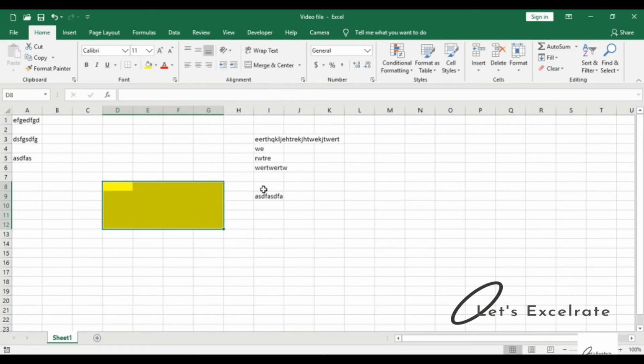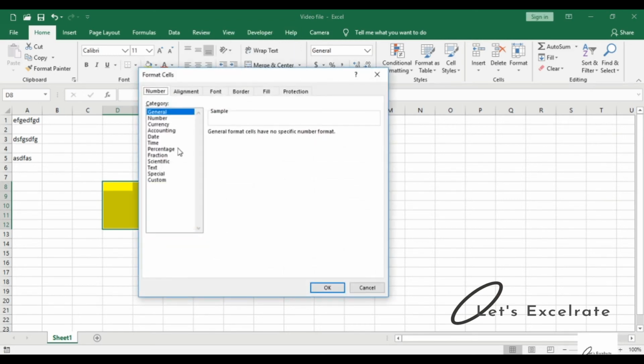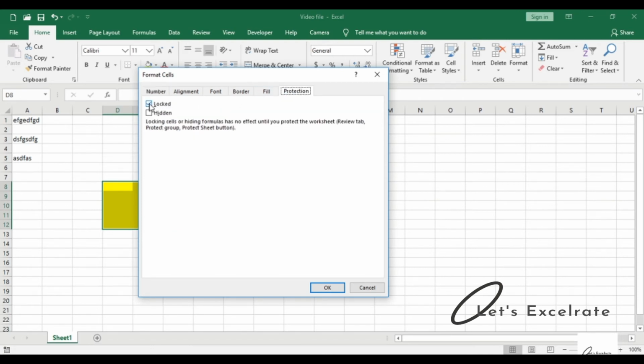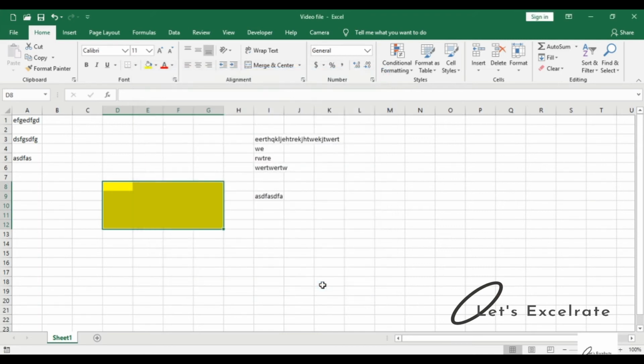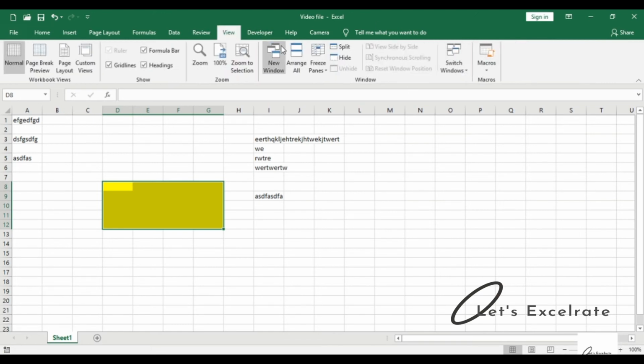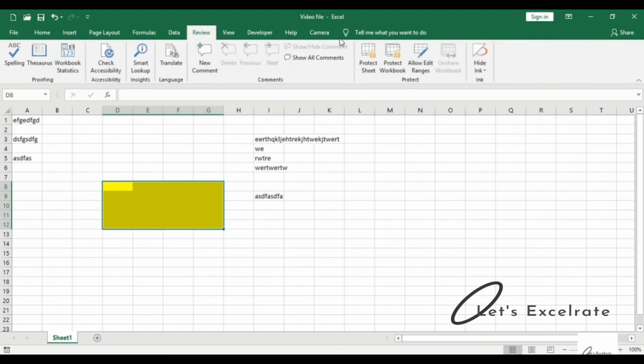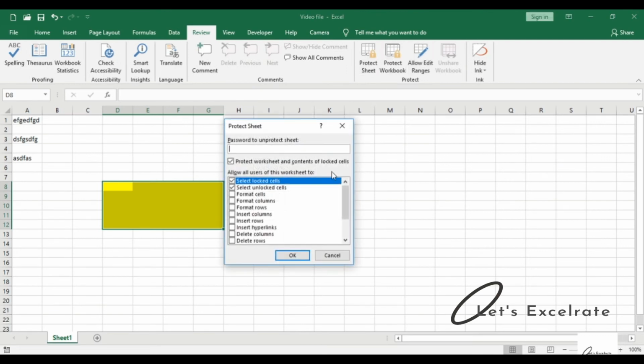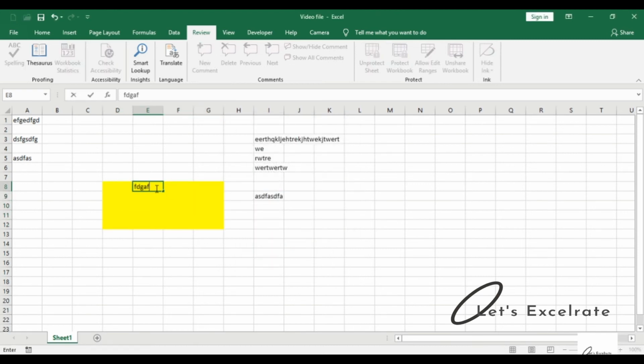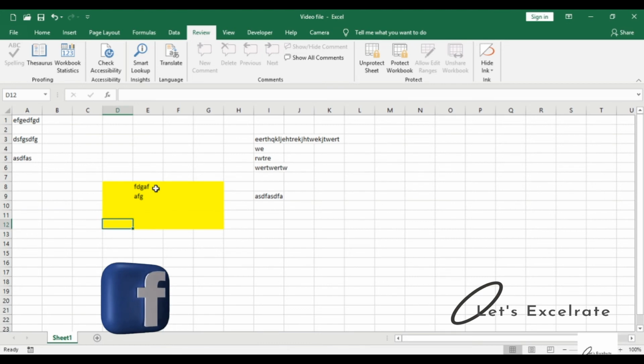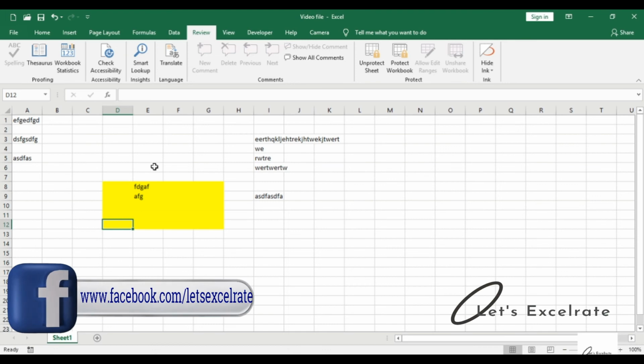So I'll go to Format Cells, and I'll go to Protection, and I'll go to Locked. I'll remove the lock, and I'll click OK. And now I'll go to Review, and I'll go to Protect Sheet. After opening this, I'll select Select unlocked cells and then click OK. And now I can make changes in this area, but outside this box, the user will not be able to make any changes. The user will not be able to select, in fact, will not be able to go outside this.